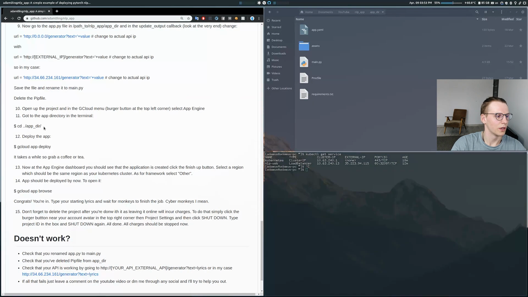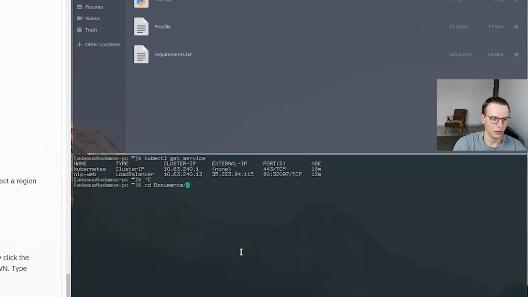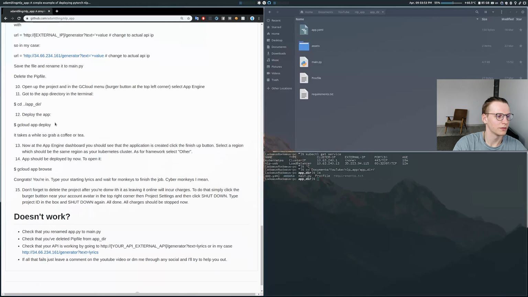So once again, we just did step 10 and we are at step 11. And we need to switch to the app directory first in our repository. Mine is here. Just to check that we are in the same directory. We are. And what we need to do now is deploy the app with this simple command.